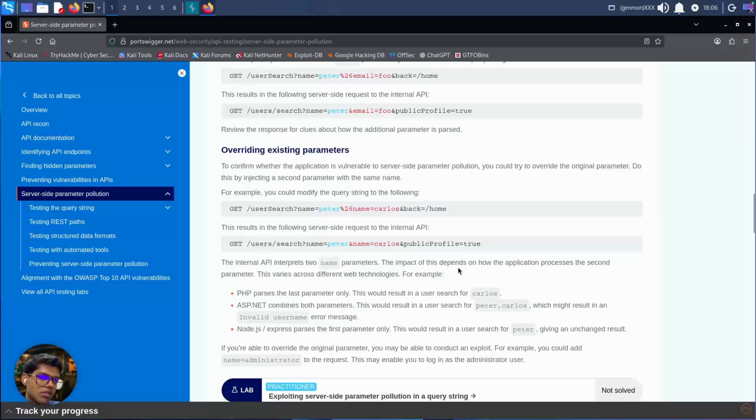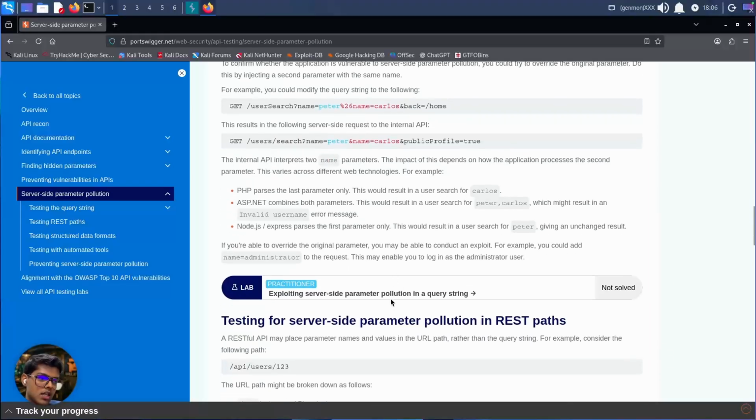The impact of this depends on how the application processes the second parameter. This varies across different web technologies. For example, PHP parses the last parameter only. This would result in a user search for Carlos. ASP.NET combines both parameters. So this would result in a user search of Peter and Carlos, which might result in an invalid username error message. Node.js or Express parses the first parameter only. This would result in a user search of Peter, giving an unchanged result. So if you are able to override the original parameter, you may be able to conduct an exploit. For example, you could add name=administrator to the request. This may enable you to log in as the administrator user.